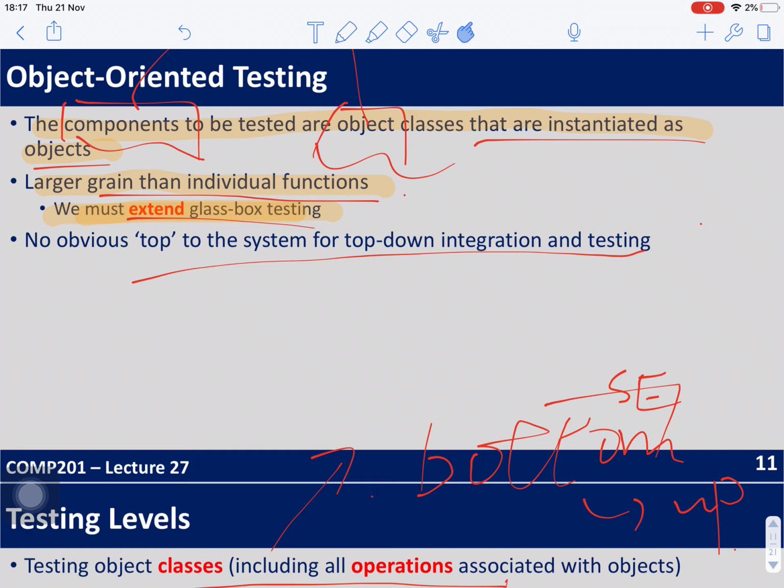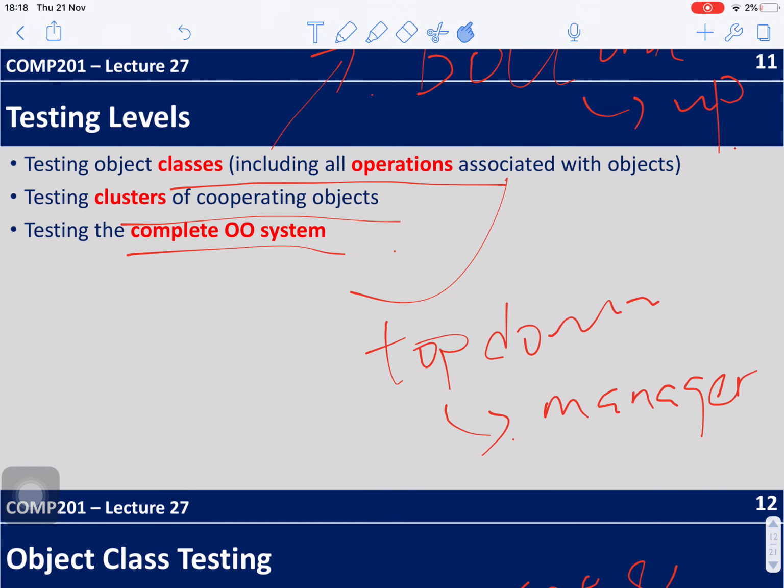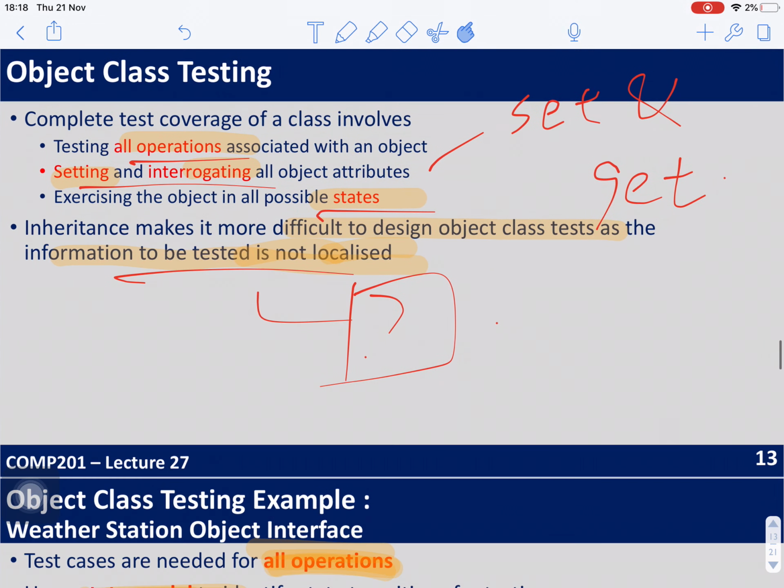We can test the functionality from the bottom up, and from the manager's perspective, we can test them top down. The components to be tested in the object class are initialized as objects. If we want to test the class, we need the object to test the class, right? And then for the testing levels, we can test the classes first, then test the cluster, which is like a subsystem, and then test the complete object-oriented system.